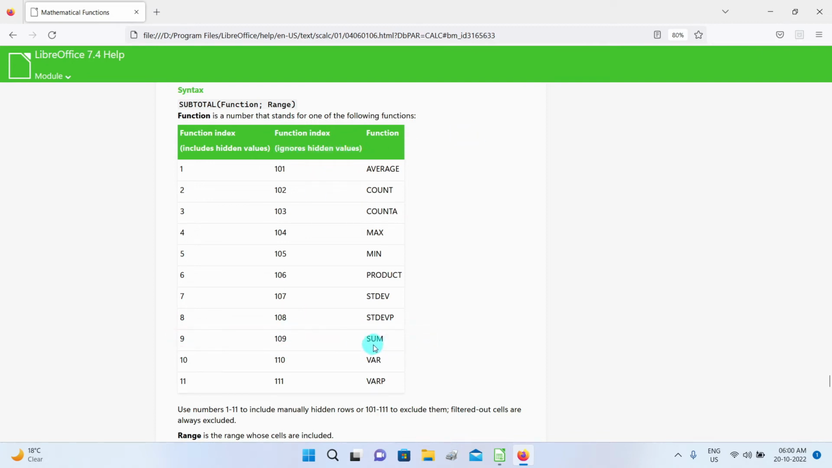If for some reason, instead of sum, I wanted to find out the average, then in the first part of the subtotal function, instead of 9, I can use 1. If I wanted to find the count, I can use 2. If I wanted to find the max number, I can use 4, the min number 5, and other things here. So the first part of the subtotal function, you can choose from this list. As I wanted to sum, I have chosen 9.